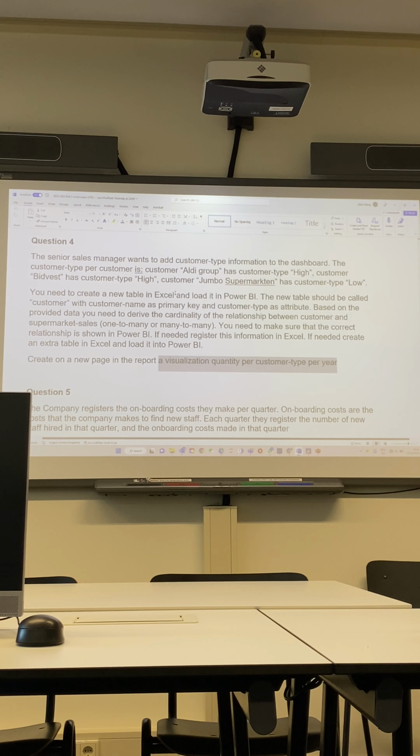In theory, it's the same, and you don't need to upload your Excel file, right? I thought everything needs to be done in Power BI. No, this one explicitly said you should do it in Excel and load it. But whatever works, eventually it's the same.